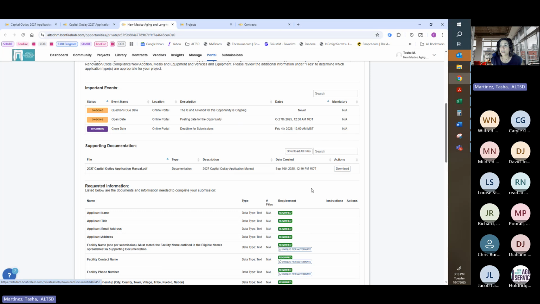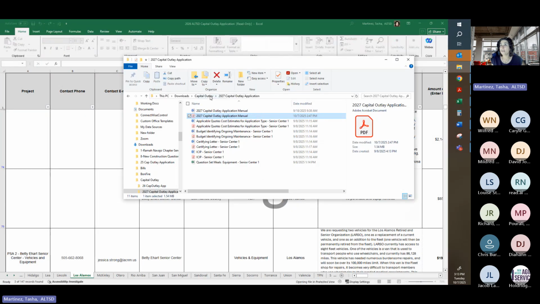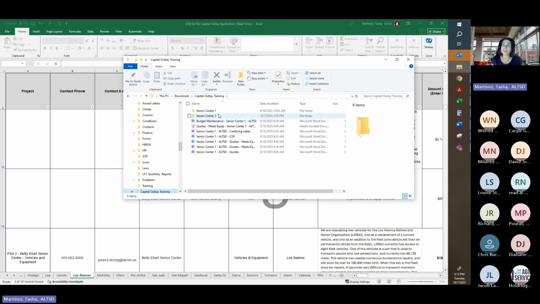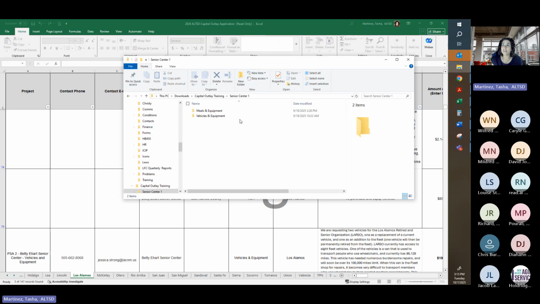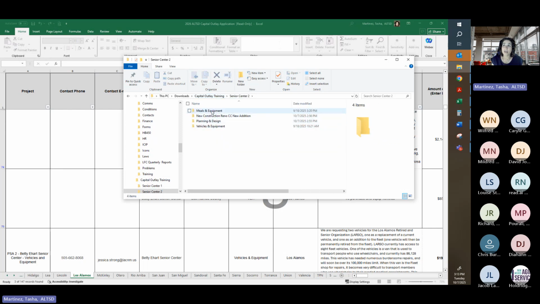We can download the application manual, and now we're going to want to download the template for the questionnaire. Within the instruction manual, it's going to recommend that you save these in a specific place. I myself have created my own capital outlay training folder, and I've listed in here Senior Center 1 and Senior Center 2. Within Senior Center 1, I have meals and equipment and vehicles equipment, so that I can keep them separated. Under Senior Center 2, I'm applying with them.